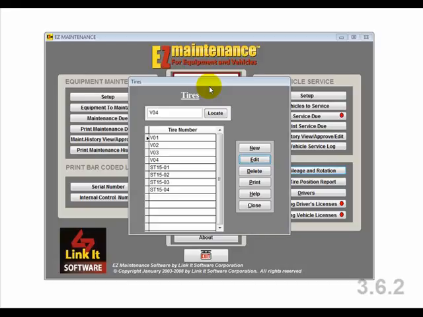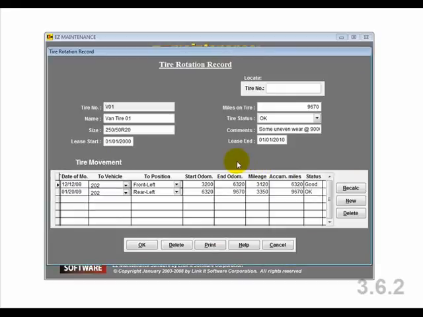Now we'll explain how to add mileage and rotation logs to a tire. You can do this either when entering a new tire or by editing an existing tire. For this example, we'll do it by editing an existing one. So we open up the tire for editing by selecting the tire, then clicking on the Edit button. At the Tire Rotation Record window, you'll see a listing of all the mileage and rotation logs for that tire.